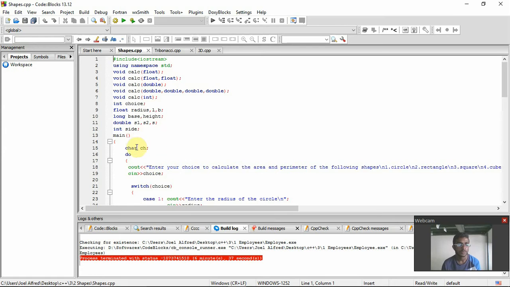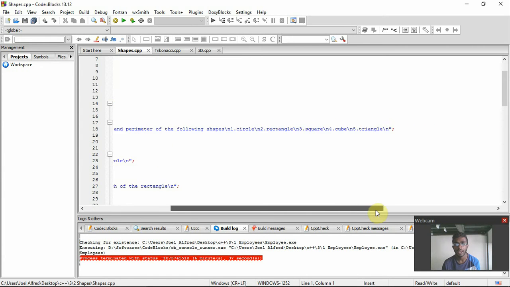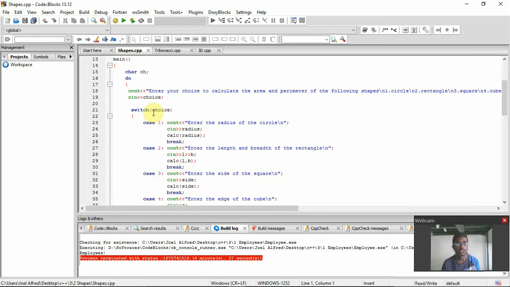Now the main function. Inside the main function we declare a character ch using a do while loop. Do cout, enter a choice to calculate the area and perimeter of the following shapes, that is circle, rectangle, square, cube, and triangle. Now the user inputs their choice. Now using switch case, the particular choice is taken.